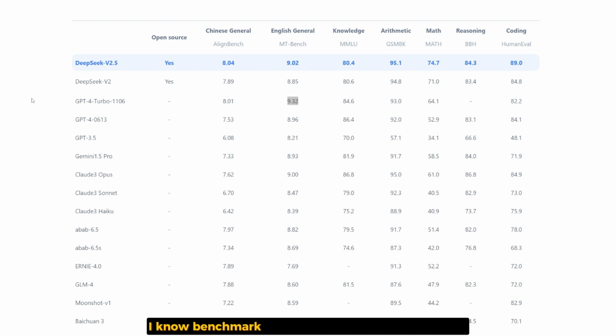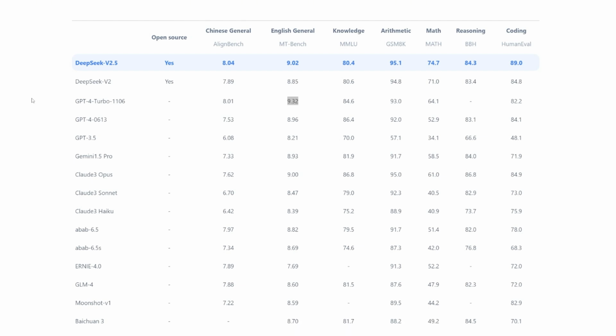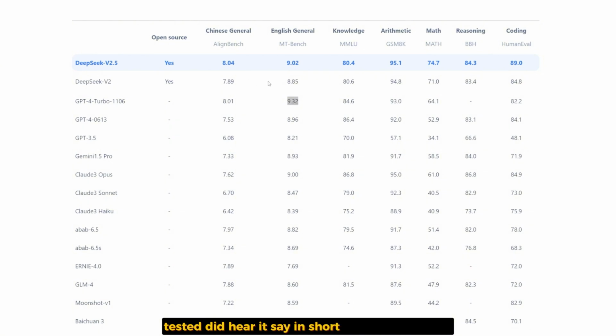I know benchmarks no longer mean what they should, because a model like Reflection 70B, which honestly is one of the worst models that I ever tested. Here it says, in short, in some areas it's not as good as GPT-4. As you can see here, in English general, MT-Bench, it's not better than GPT-4. In Chinese general, AlignBench, it's slightly better than GPT-4. In MMLU, it's not better. In GSM8K, it's slightly better. In MATH, it's far better.